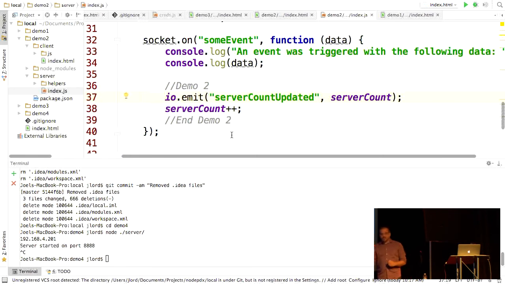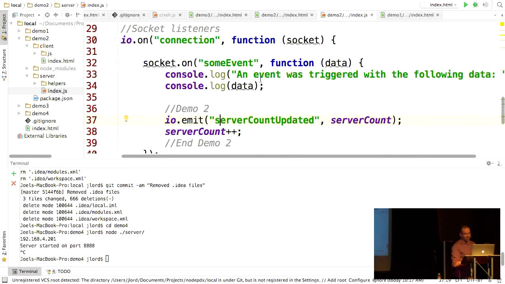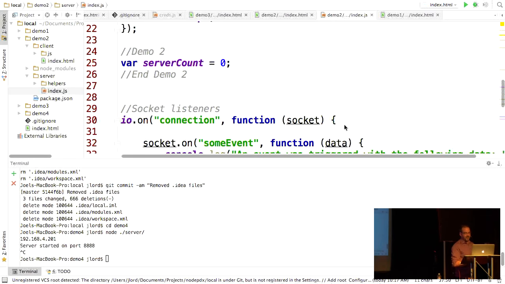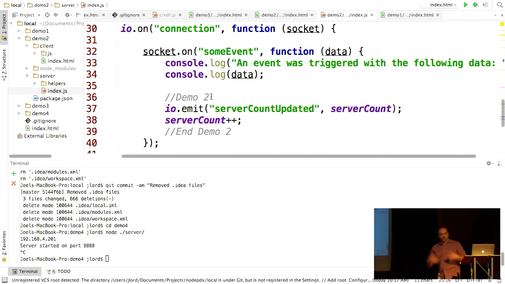But whenever I receive some data on some event, so the stuff that we used to log in the previous example, I'll also emit a server count updated event from the server with the server count. The server count is a variable that is set on the server, and that counts the actual number of clicks throughout the whole application for all the clients that are connected. So now we're starting to see something a little bit more interactive.